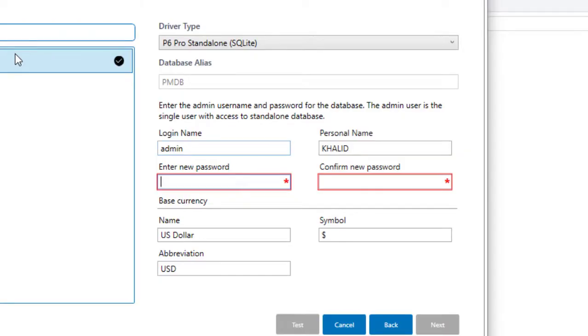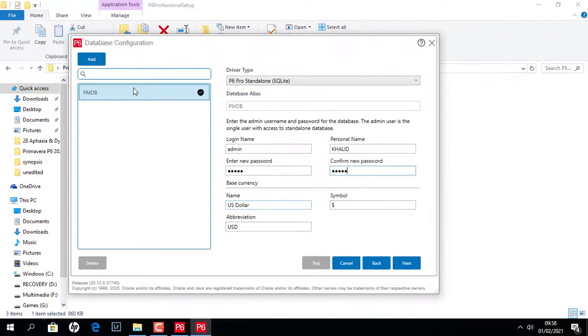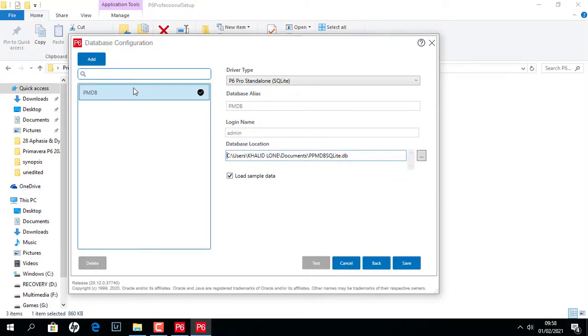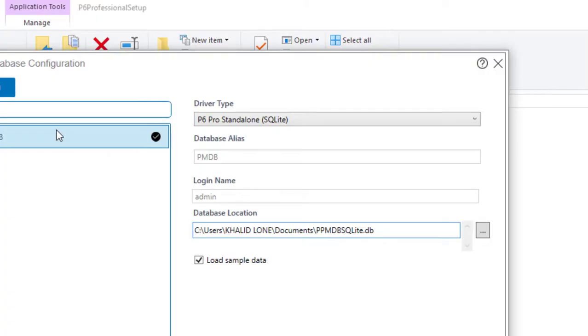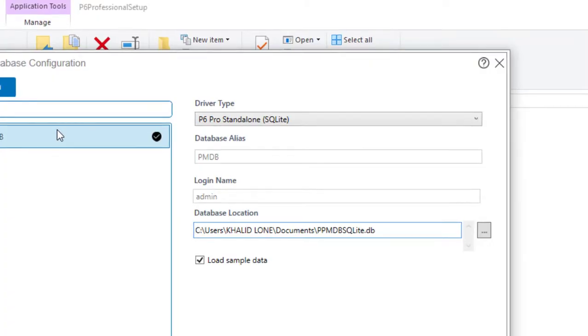You can keep the login name as admin and your password as admin as well, or any other password of your choice. On this setup page, you can change the base currency, the currency symbol, and the abbreviation. You can do it later also, so we will leave it like this for the moment. Then click Next. After that, you can choose your database location. I'll keep it as default and you can choose a location of your preference.